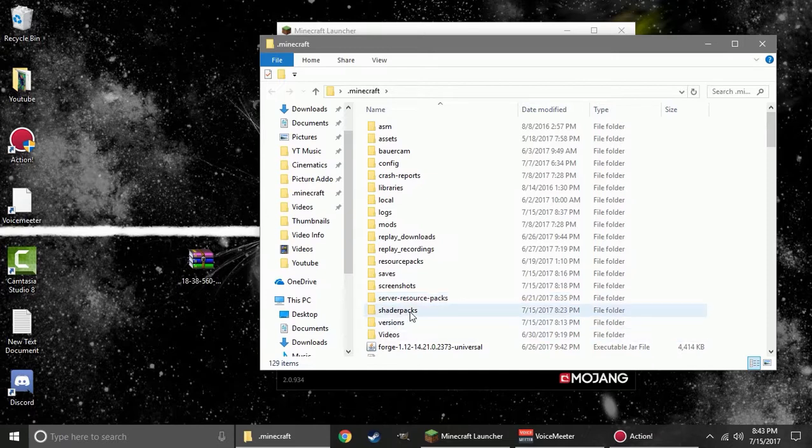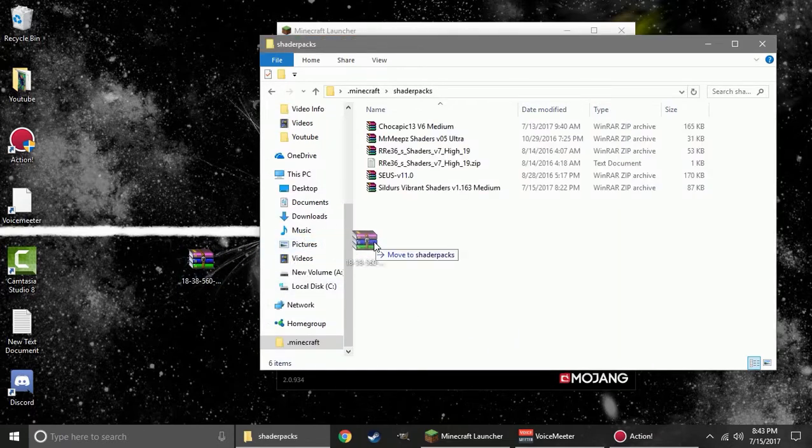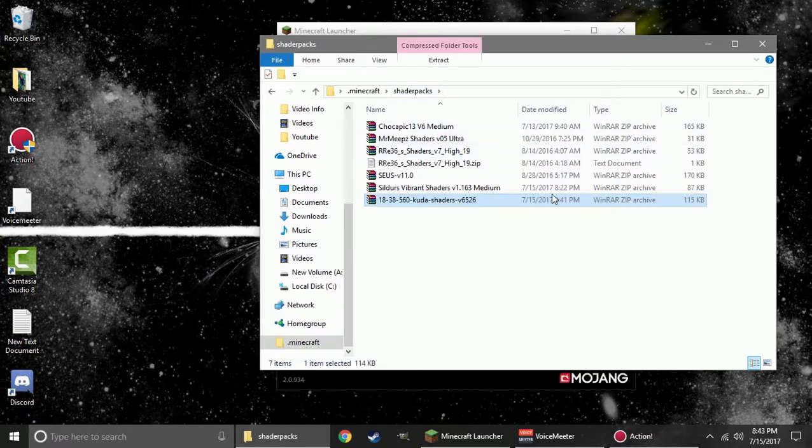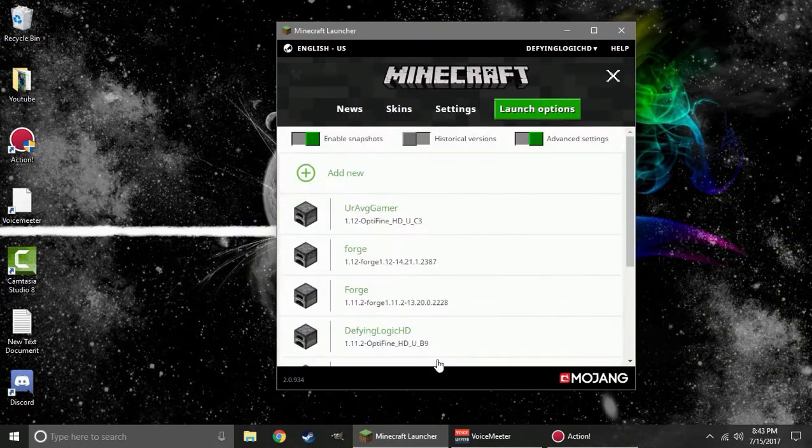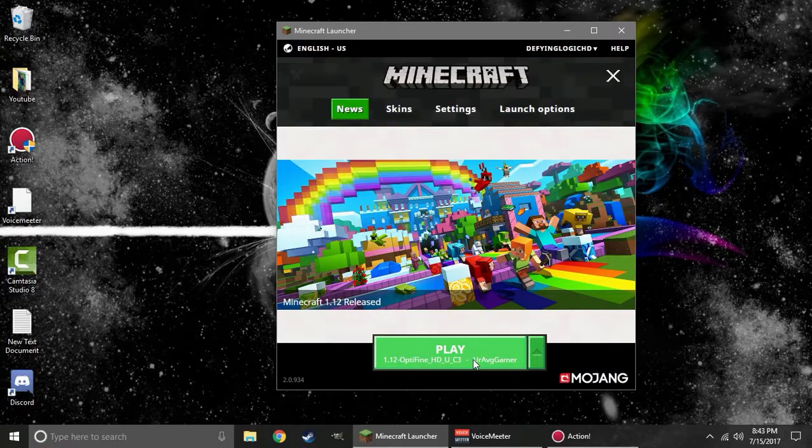So go down to where it says shader packs, open that folder up, and then just drag the thing that you just downloaded into here. Boom, it should be something like that. Go back, save the profile, click on Minecraft, and then load Minecraft up.